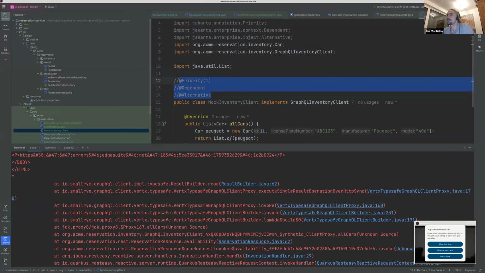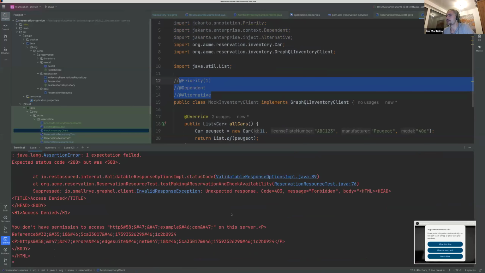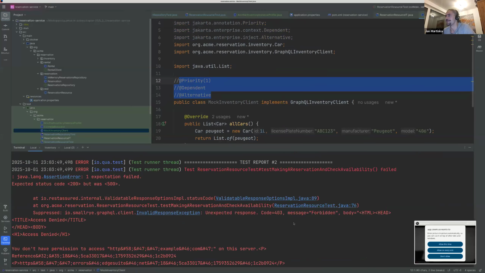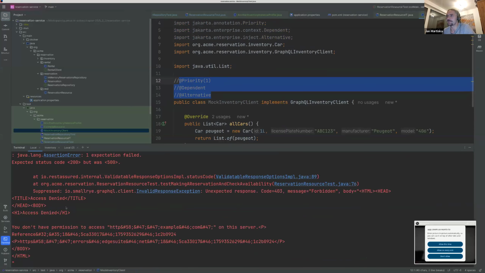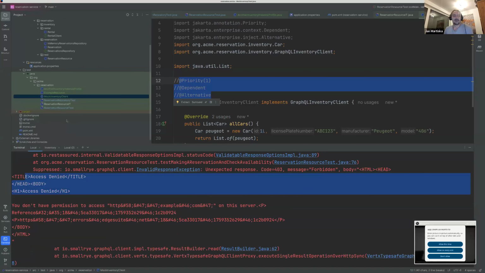Oh, yes. And now you see that the test fails because I'm trying to hit this example.com, which apparently has an application running there. But if I try to call it with a GraphQL client, it just gives me an error. Yeah, so that's how I overrode the URL and got an error here. Cool. That's about it. That's what I wanted to show.